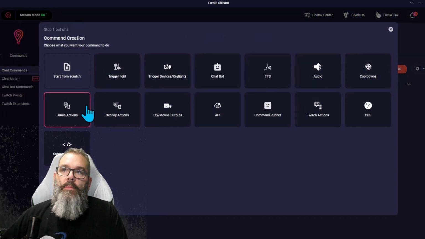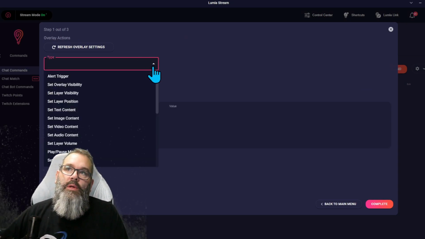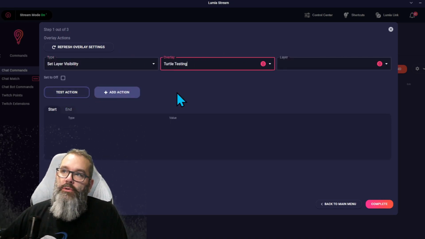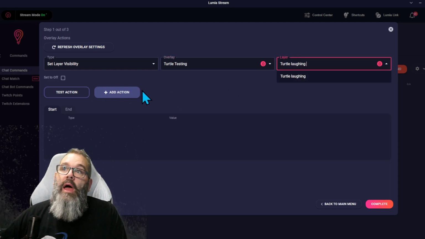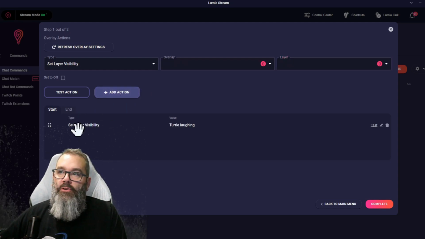We've got a lot of options here. We're going to choose overlay actions because we've just created an overlay. The one that we're looking for under here is select set layer visibility. We're going to choose turtle testing. We're going to choose turtle laughing because that's the one that we've made. What we're going to do is add that action, and that's going to put that as the start of these actions here on Lumia Stream. That is done. That is set.